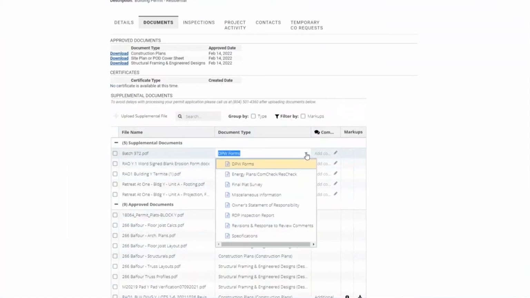files. In this situation, I have found my report right here. I'm going to select it, select open. As you can see in the green, that tells us that the file is now being uploaded to the system. The document type, as you can see, defaults to DPW forms. That is incorrect, so please hit the drop-down box on the document type and then select RDP Inspection Report. Once you select RDP Inspection Report, your file is uploaded.